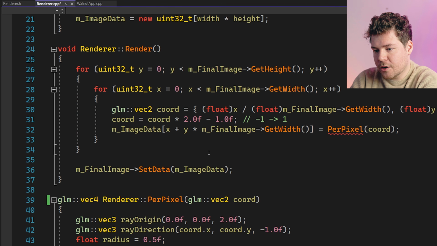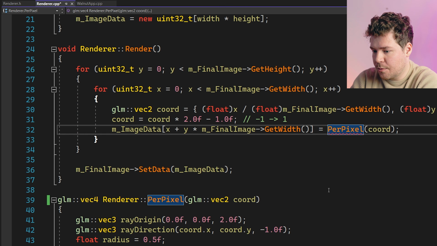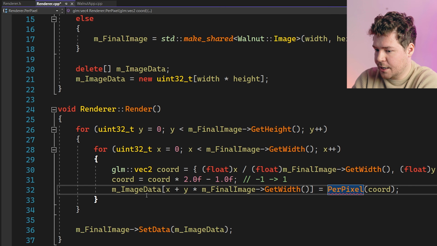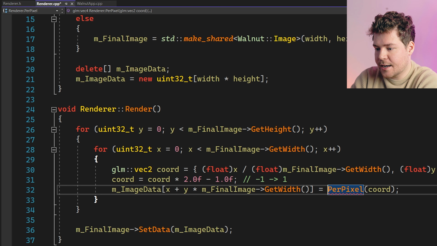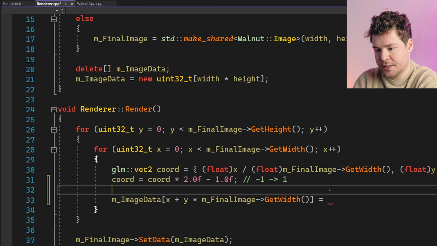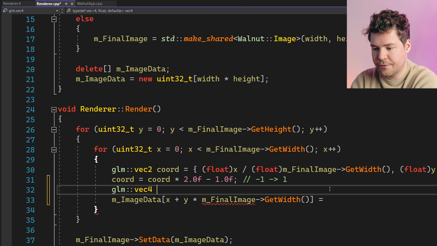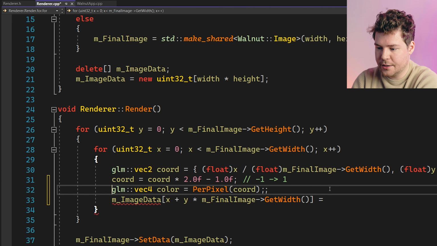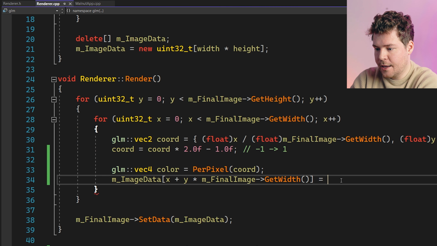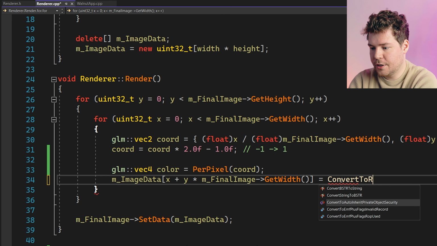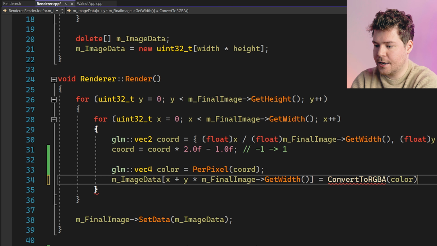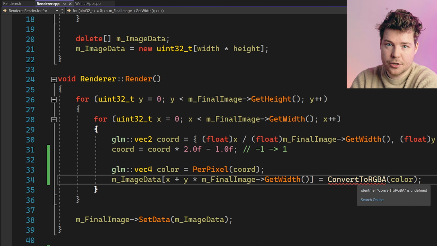Now, if we come back over here into our render function, this per pixel function obviously isn't working because this buffer is still a uint32_t. So this is exactly where we have to do our conversion. What I'll do is separate this a little bit. I'll have our GLM vec4 color over here. That's going to be our per pixel. And then I'm going to write some kind of convert to RGBA function that will take in our color and output just a uint32_t.